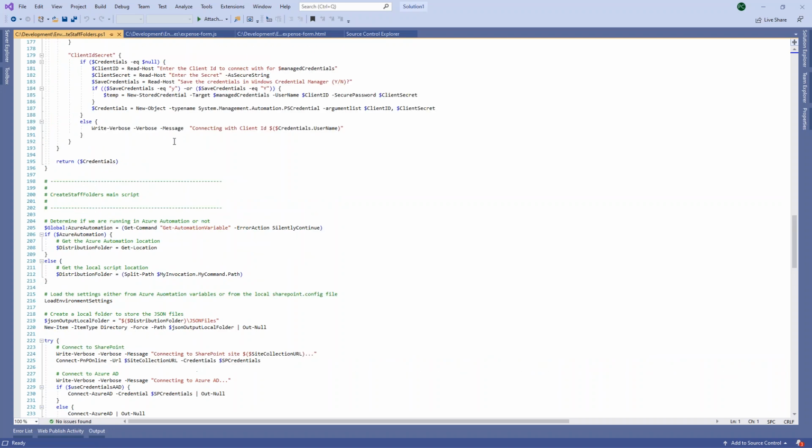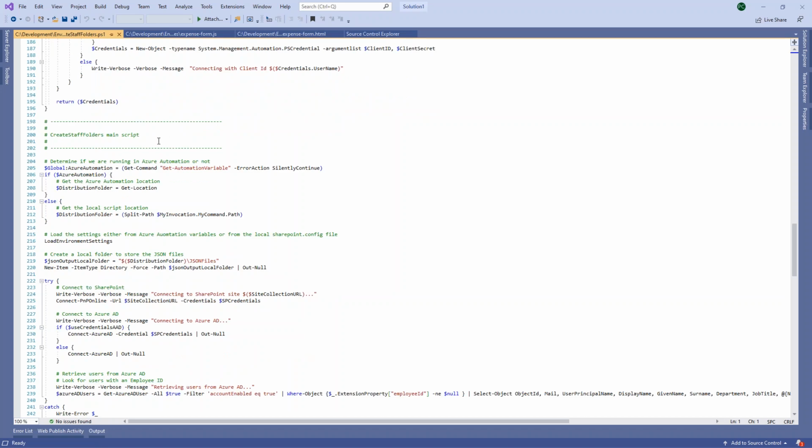So this script here, it's got a bunch of helper functions at the beginning, but the main meat of it starts here to go through and create the staff folders. Now, we need to know whether we're running in Azure Automation or locally. I really like to debug scripts locally in the PowerShell ISE environment. It's a very easy way to step through, and I'll show you what that looks like. And then once you get it right, you push it up into a runbook in Azure Automation, and you can run it up in there. So let's actually switch to that environment.